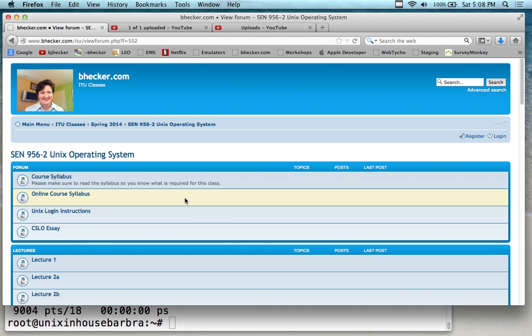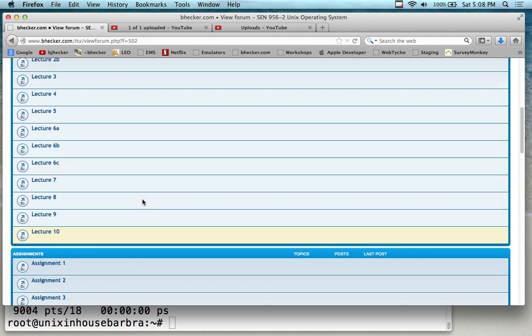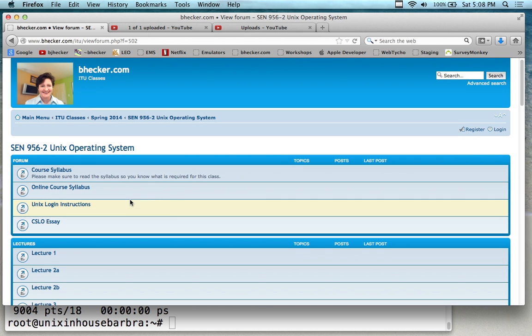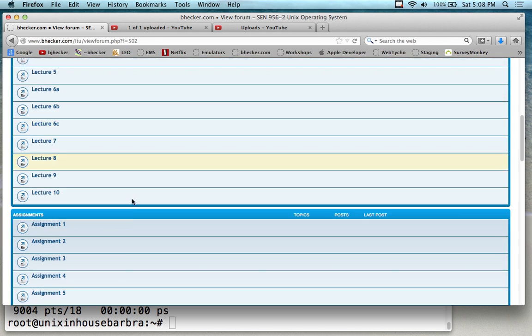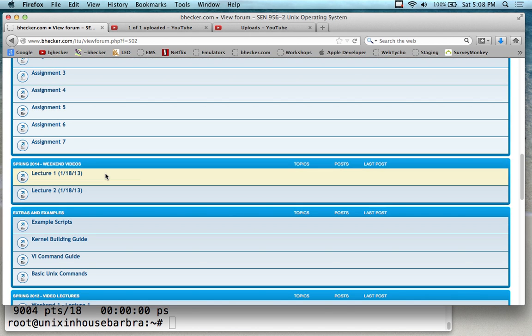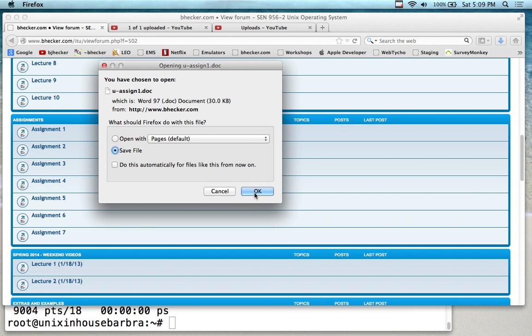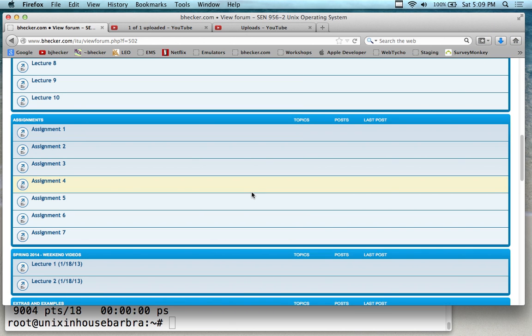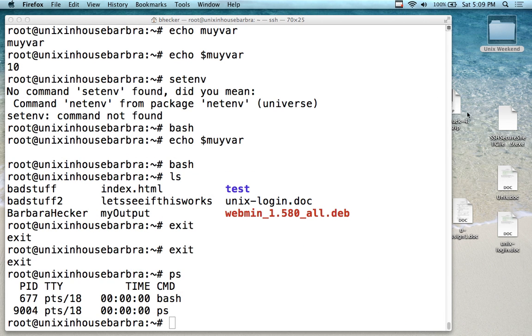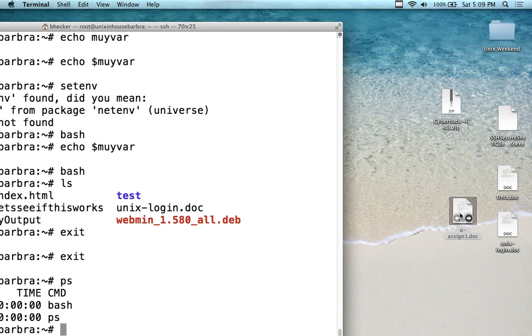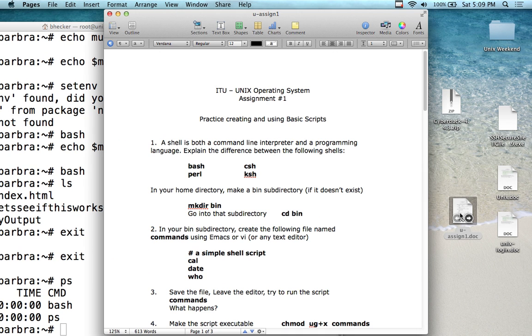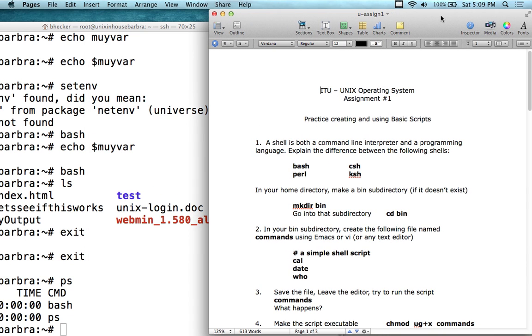Go into the Unix operating system. You're going to see I put in here the lectures from this morning. You're going to see links right over here. It's going to say Spring 2014. These are the assignments we're working on. So go ahead and get number 1. Oh, number 1 doesn't look right. Let me see if this is the right one. It is right. Okay.